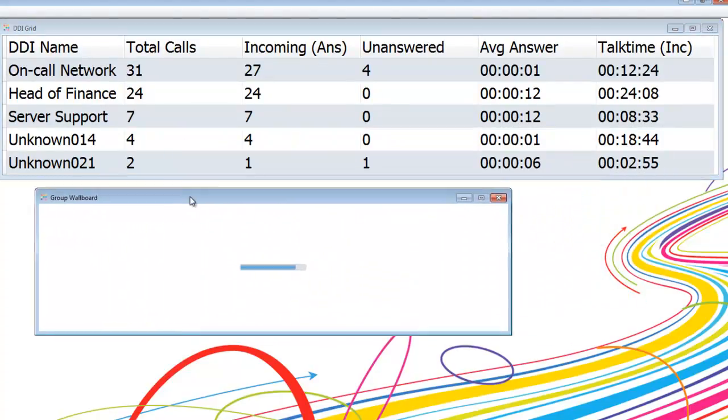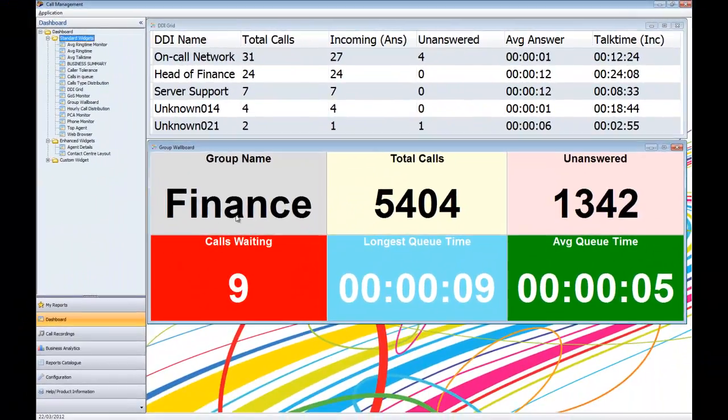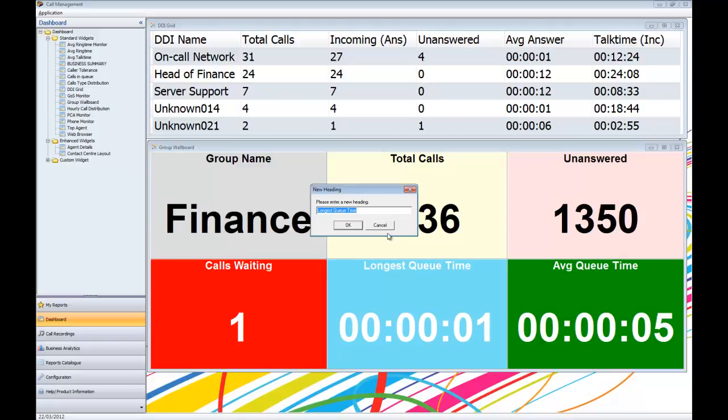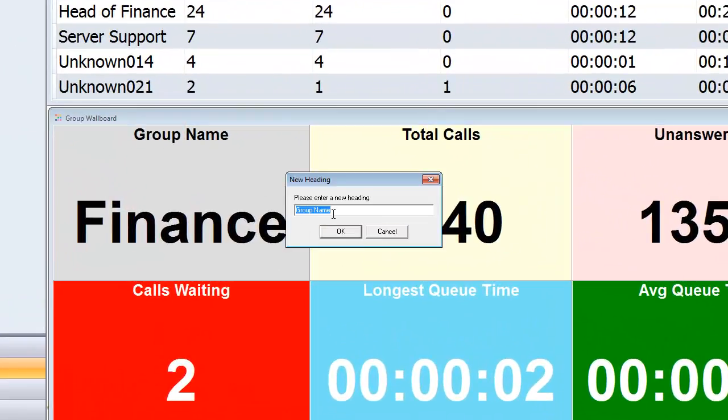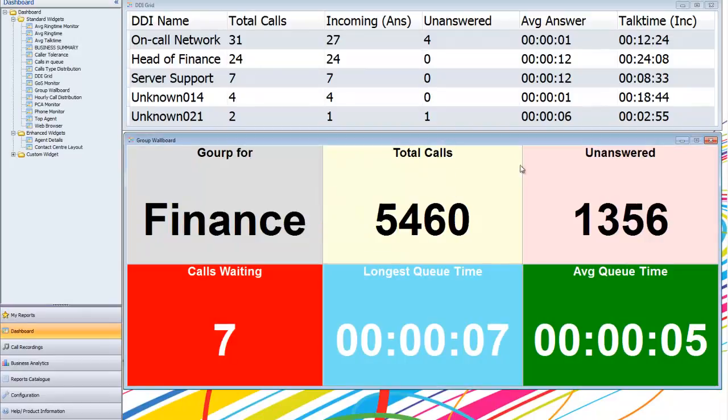If you're also running an ACD group, we can have full ACD group information. So group names, how long the longest queue time is currently, what the average queue time is, how many calls are waiting, and again you've got parameters where you can set alarms and trigger different colors. And again you can change the name as well. So you could change this to group 4 finance, or you could change total calls to whatever you want.